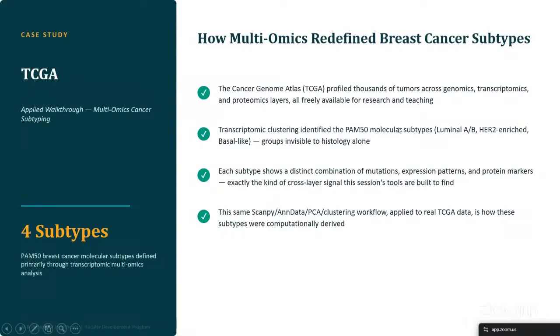And this is one case study that we can perform, on how multiomics redefines breast cancer subtypes. The Cancer Genome Atlas, TCGA, profiles thousands of tumors across the genomics, transcriptomics, and proteomics layers. And these are all freely available for research and teaching. And transcriptomic clustering identifies the PAM50 molecular subtypes like luminal A, B, HER2 enriched, and basal-like group that is invisible to histology alone. Each subtype shows a distinct combination of mutation, expression patterns, and protein markers. And this same scanpy or annotated data PCA clustering workflow is applied to the real TCGA data.